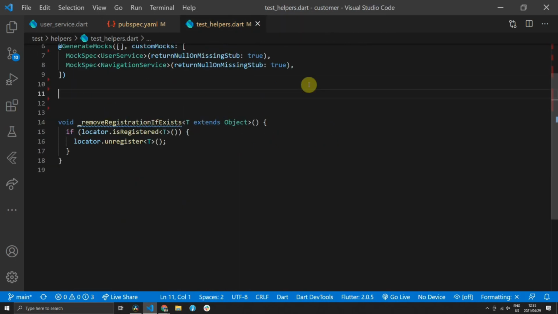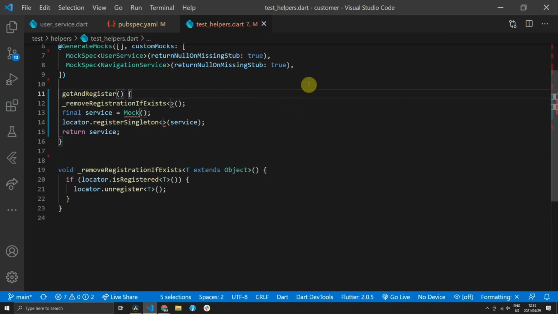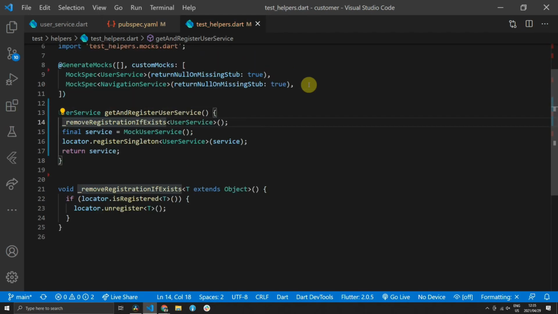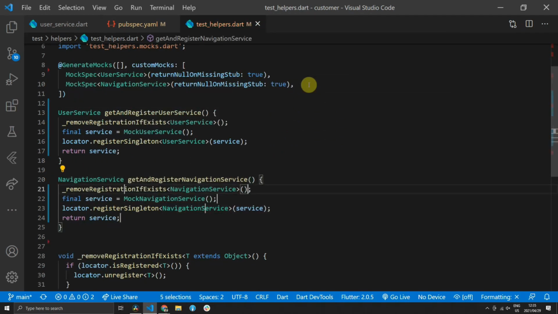So the first service we want to set up is our user service. So we're going to go test R tab, and we'll type user service, and that will remove the user service if it's already registered, then create a new mock version of that user service, and then register that service and return it to us. Then we'll do the same for the navigation service.